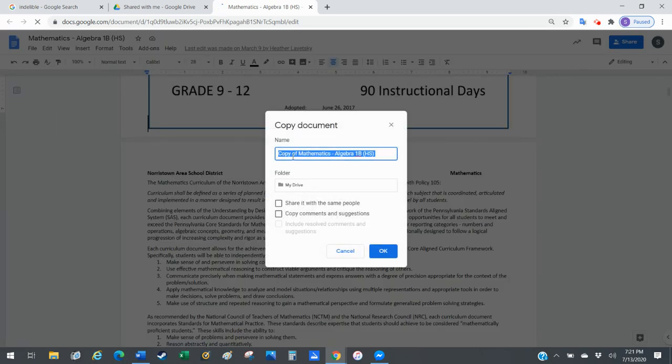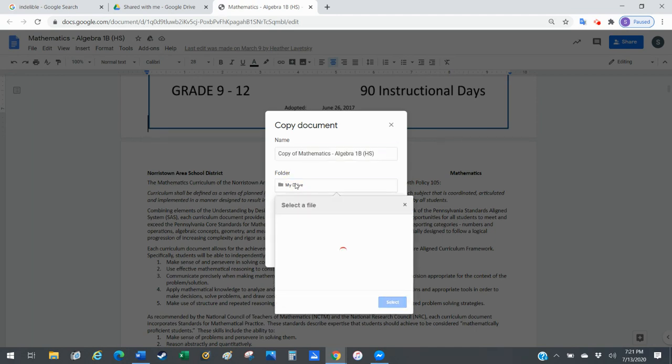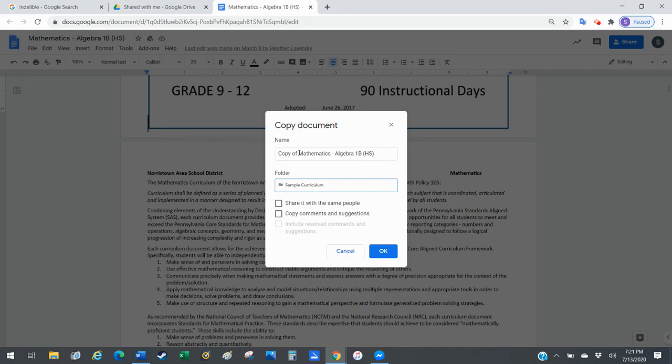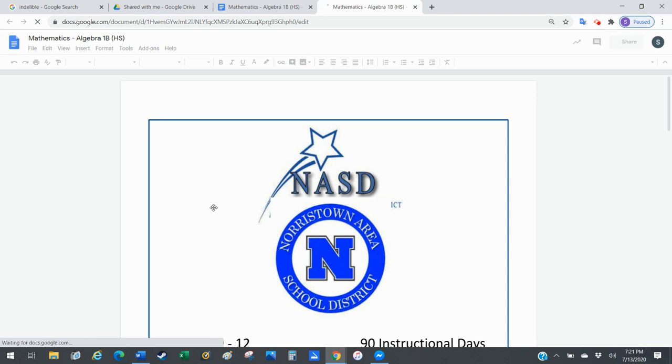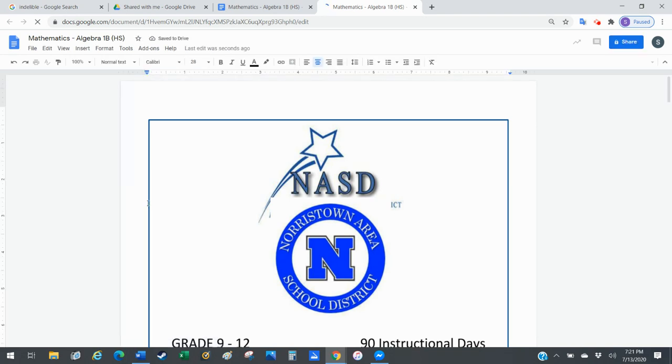I can choose where this is going to go. So I can make a copy of this on my own drive, and just like with a regular computer, I can actually choose which folder it's placed in. So I'm going to put this in my sample curriculum folder, alongside there. I'm going to hit OK. I'm going to give it a few seconds. Okay, now this document is a part of my drive. I don't have to worry about going to the shared with me portion there.